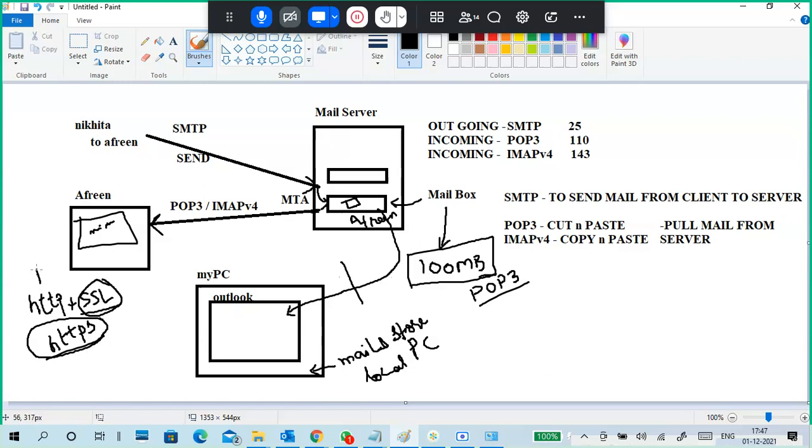The port number of HTTP is 80. The port number of HTTPS is 443. The port number also changes with SSL. See, normal HTTP port number is 80, HTTPS port number is 443. Same goes here.